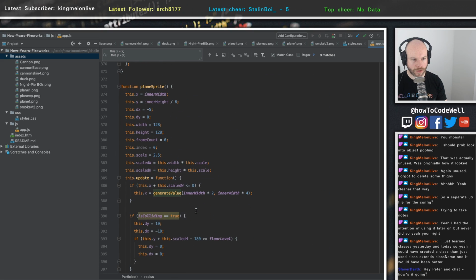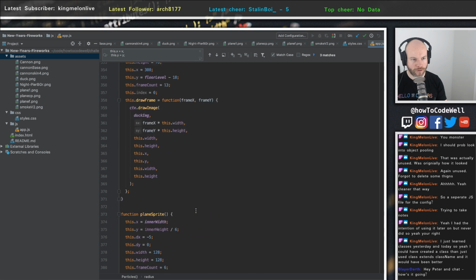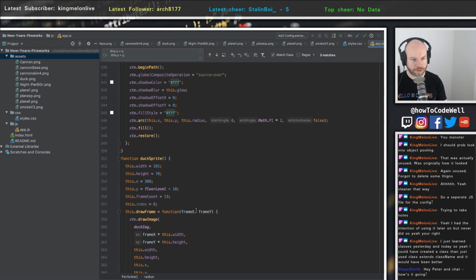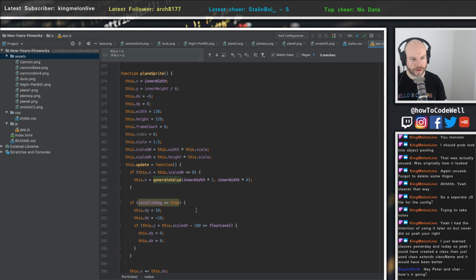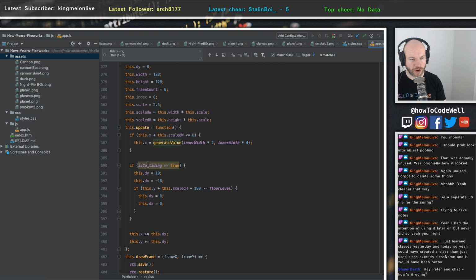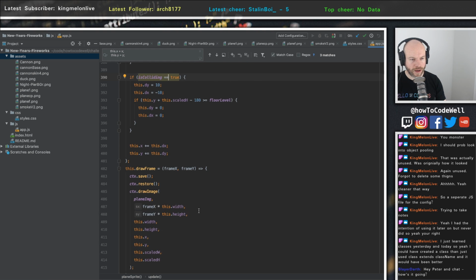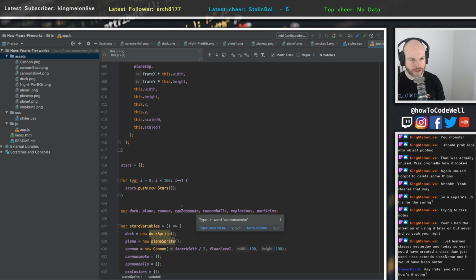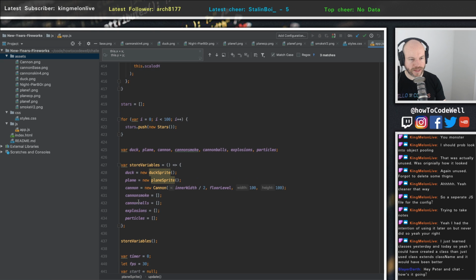So there's loads of sprites being added here, which is great. Plane sprites. Okay, so again, is colliding, that could be triple equals, sorry. Again, that could be a let.